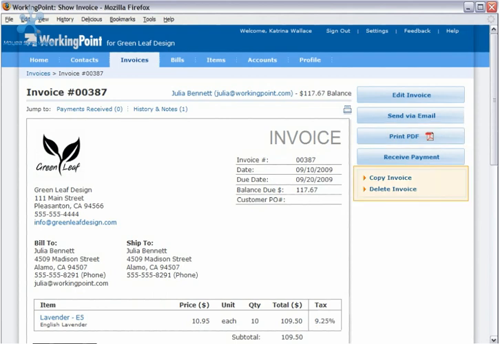From the invoice view, you can also copy an invoice to save time and delete it. A couple of other helpful links let you navigate to the contacts record to see their sales history. Click the Payments Received or History and Notes link and jump down to view more details about the invoice.